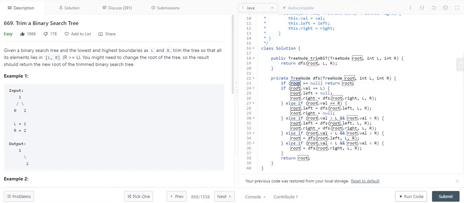If my root is null, then I simply return that root, that is null only. If it is not the case, I am checking whether the root value is equal to L. If we consider example 1, the root value is 1 which matches the left bound. So in this case we consider the left tree as null and I just have to move to the right side. For the right of the root, I call the DFS function, so it will iterate on the right side to capture the right values. So DFS on the right tree.